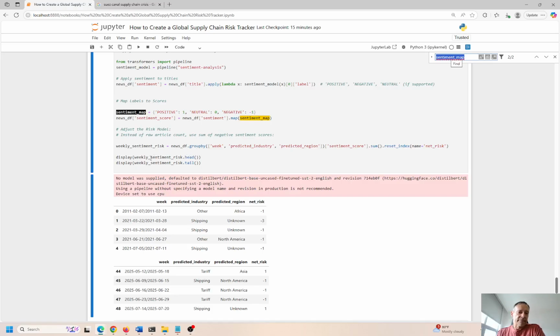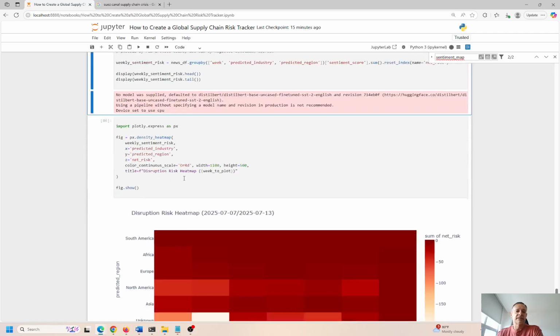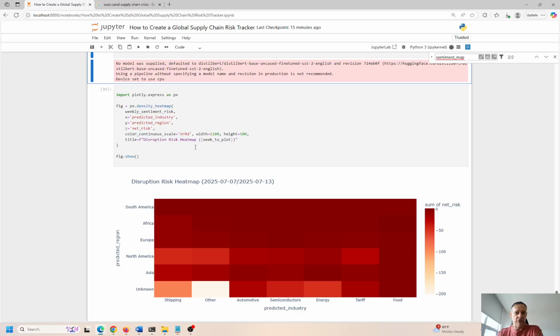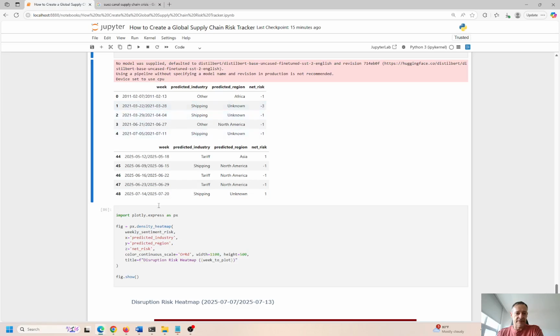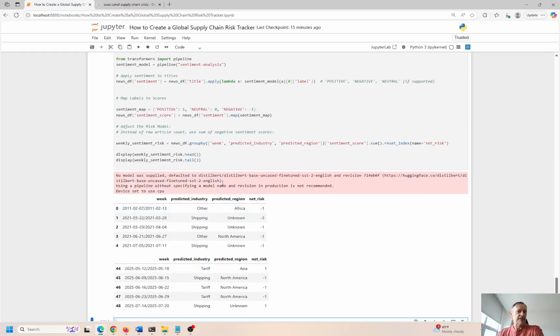So here's the final data frame and the head and the tail of this. Okay, so if I hit Control Enter, I think I just refreshed it. I'll just do it again to make sure, because there's one I didn't capture before, and it was telling me the column didn't exist, but it did exist. It just wasn't refreshed. So we have the week, the predicted industry, predicted region, the net risk based again on the sentiment. So positive, neutral, negative.